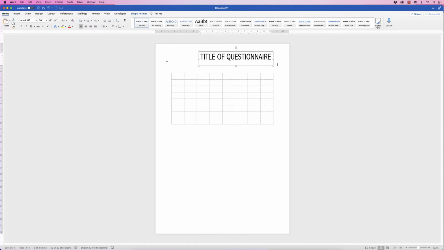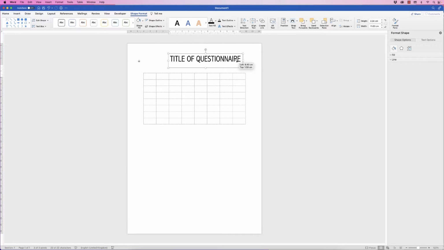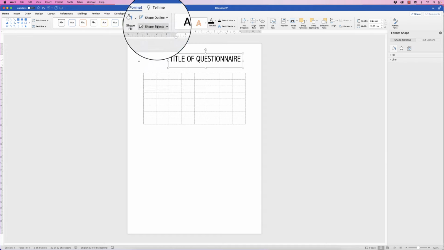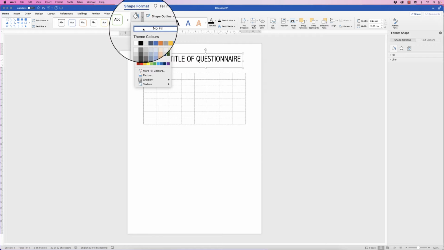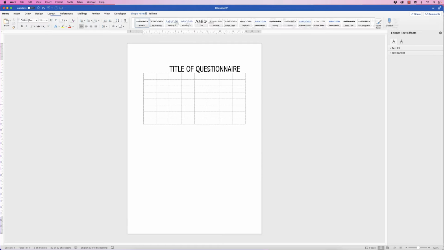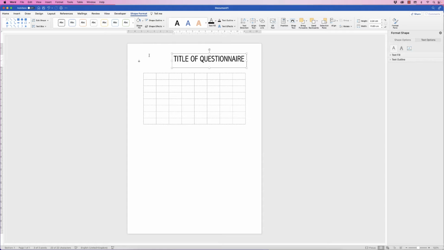Now the great thing about text boxes is you can move them anywhere you like in your document. However, if I just hover over here and deselect, it comes with a white background and a black border. I'm going to get rid of both of those, so select that text box. Go to Shape Format, click on Shape Outline and select No Outline, and then Shape Fill and select No Fill. And now you can see that there's no background and also there's no border. So we can pop that wherever we want. I'm going to pop it here because I'm going to put a logo here.